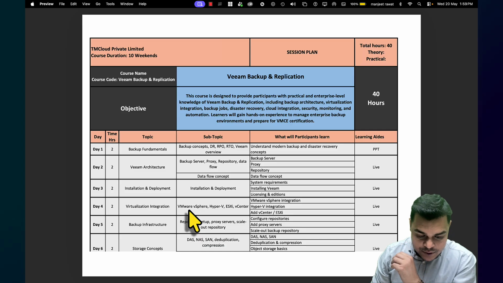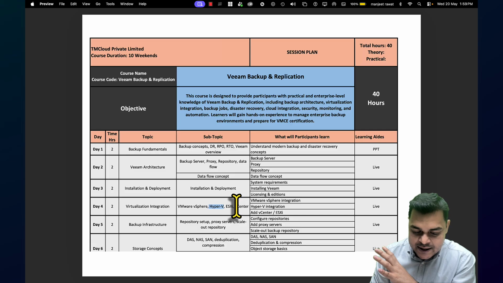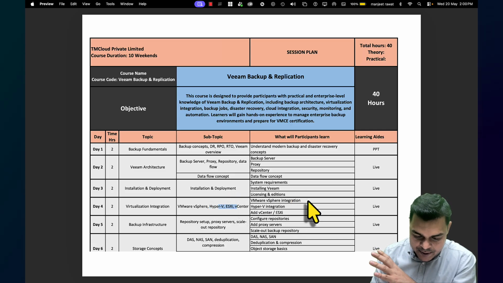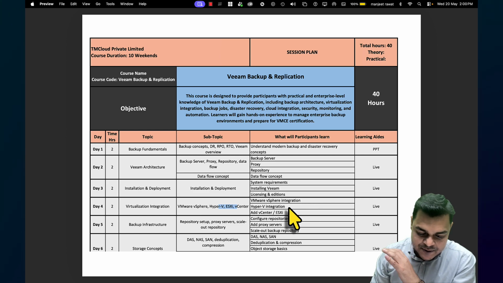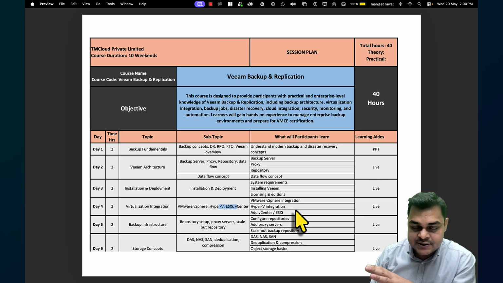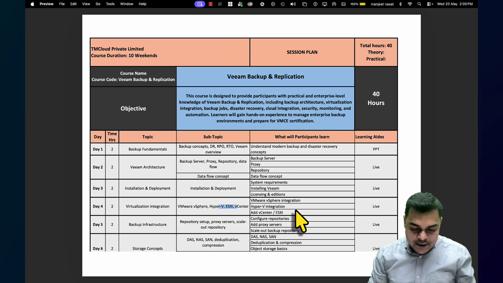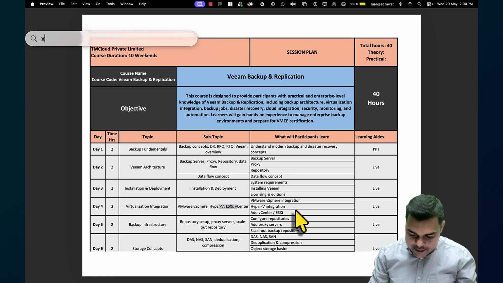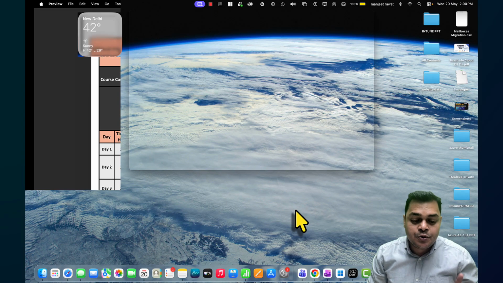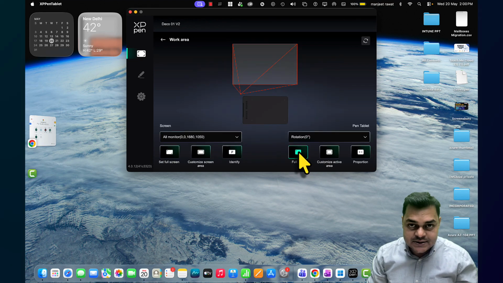In this class, I'm going to guide you through the concepts of VMware vSphere, Hyper-V, ESXi, and vCenter Server, right? VMware vSphere integration with Veeam Backup & Replication, Hyper-V integration with Veeam Backup & Replication, and also how we can add our vCenter Server, and how vCenter Server can help us back up a number of virtual machines running on different ESXi hosts through Veeam Backup & Replication. But before that, let me show you what Veeam Backup & Replication looks like.